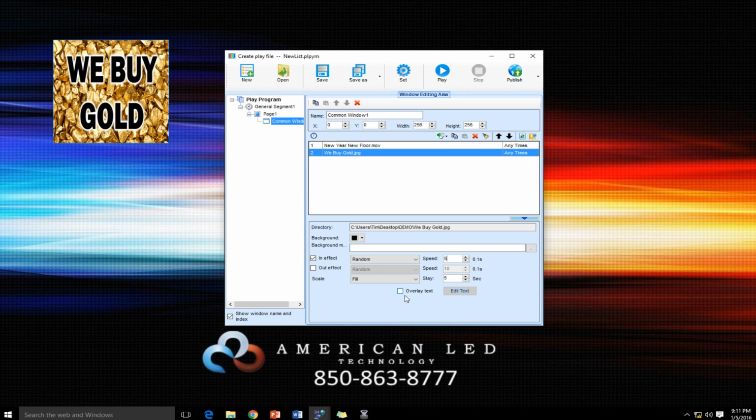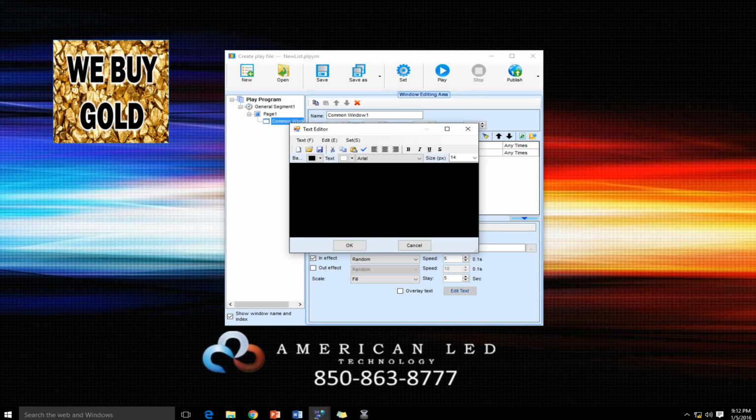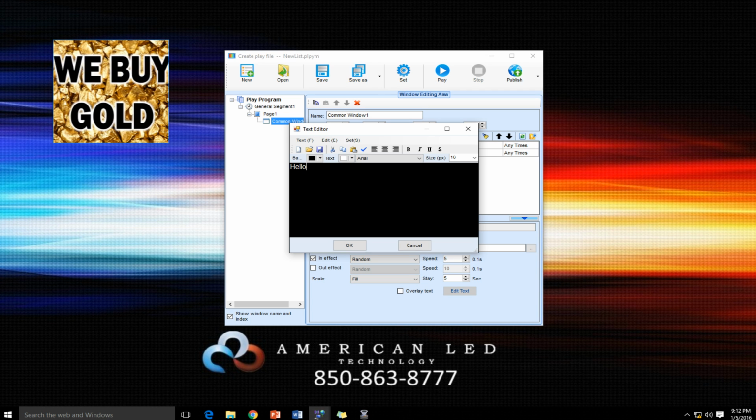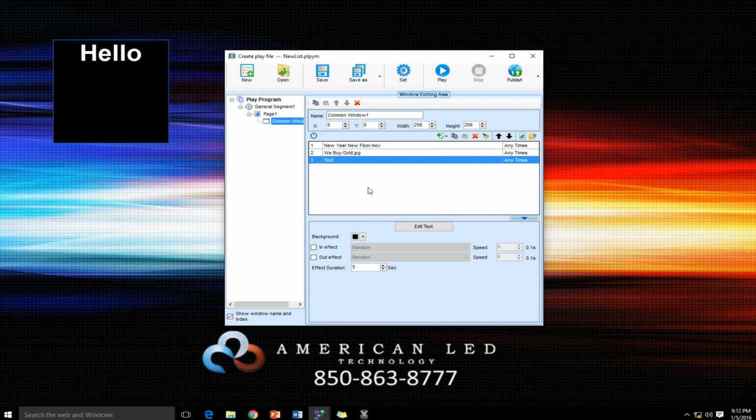And you also have the option to do an overlay text. Now we have complex text. Just like Microsoft Word or Notepad, you can create your text, highlight it and change your size. Make it bold, center it, click OK. And here we'll see it on our demo screen.